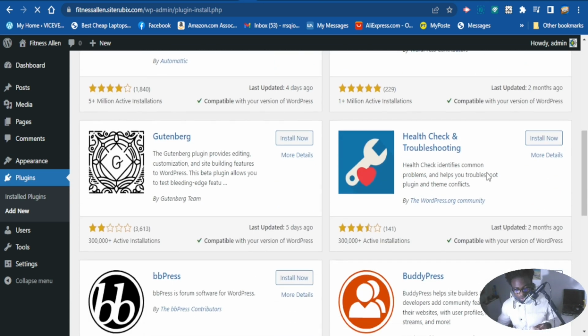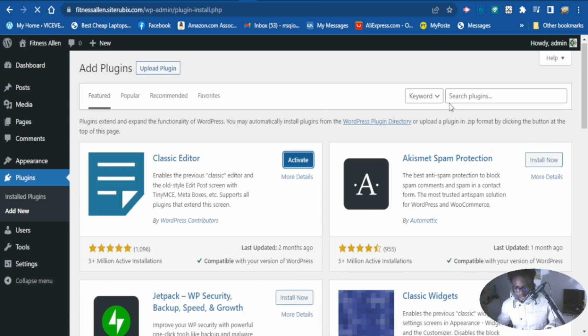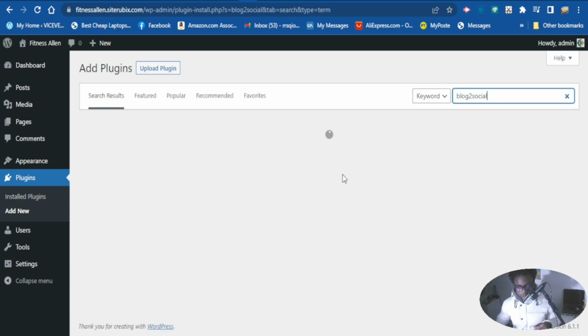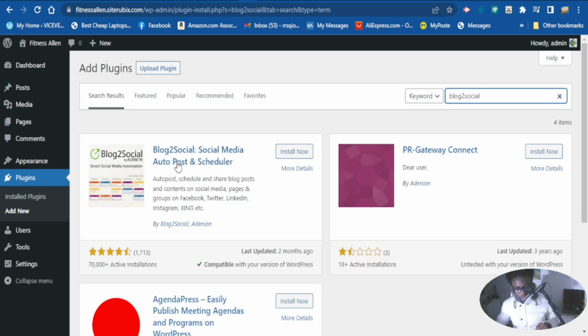So let's say I want to install another one again. Let's say I want to install this plugin here. Just search for any plugin you want. Let's say I want to install social. So let's say I want to install this plugin. Just click that and install it. Done. So if I want to activate it, I just click here and activate.